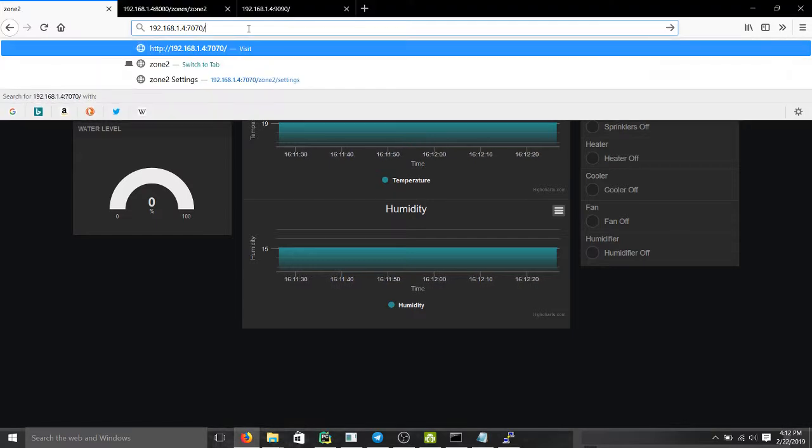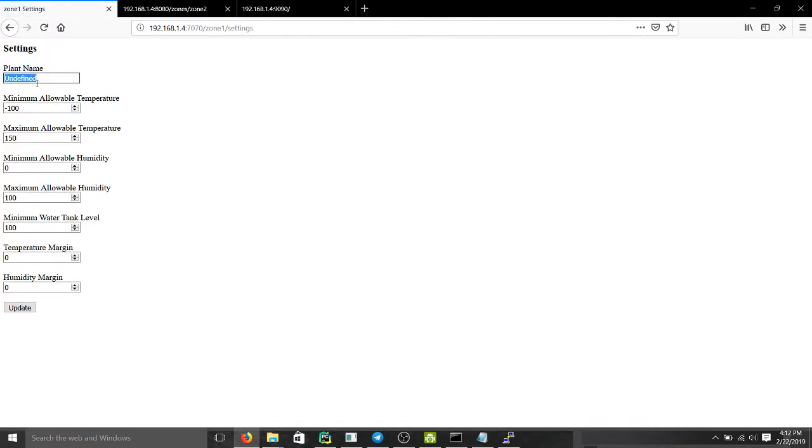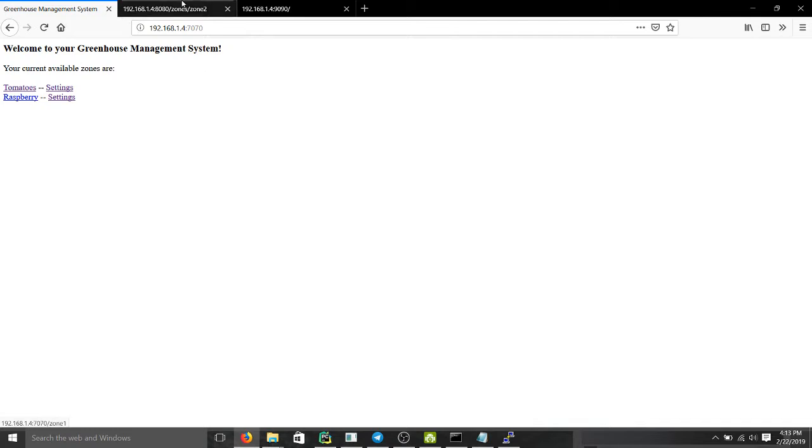If I go back to my home page, I can notice that we have a new zone which is undefined. We have to define it. So if we go into settings, we just change all the values. For example, Raspberry Pi maximum allowable temperature is 40. Minimum allowable temperature, let's say 10. Minimum humidity 0. Maximum, no, 50. Water level tank, let's set it to 30%. Temperature margin is 5 degrees, and humidity margin, let's say 3%. Then we update, and we can see that it's updated here.